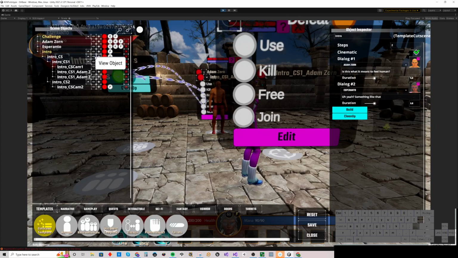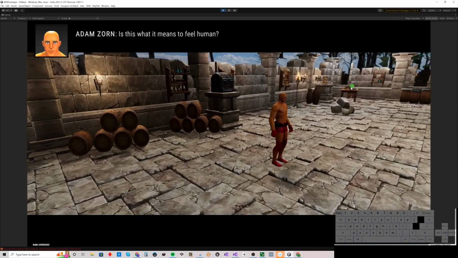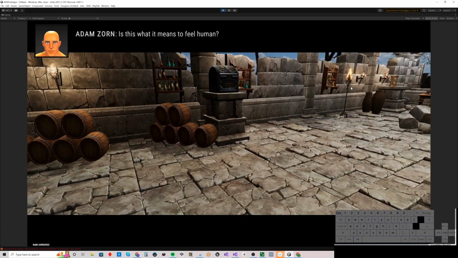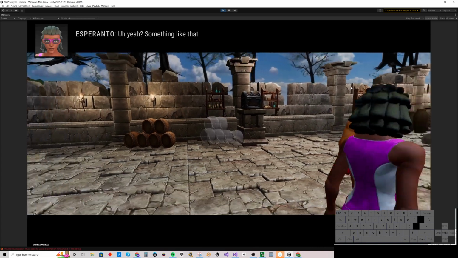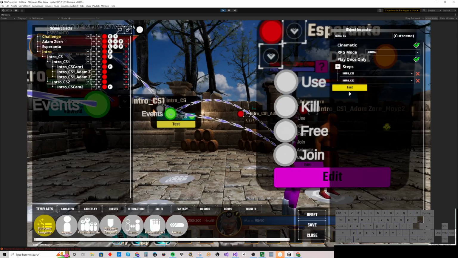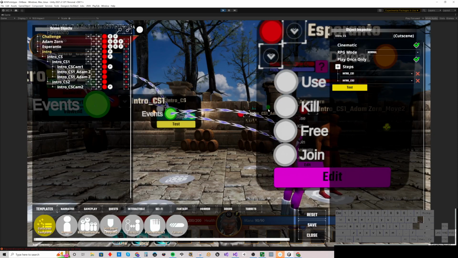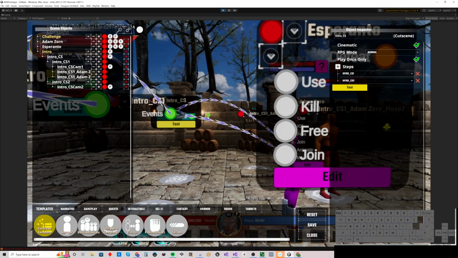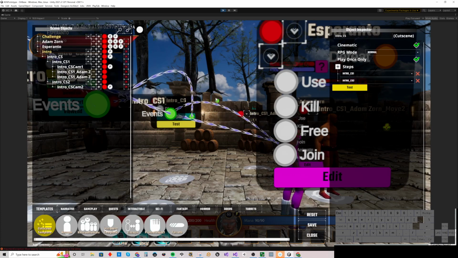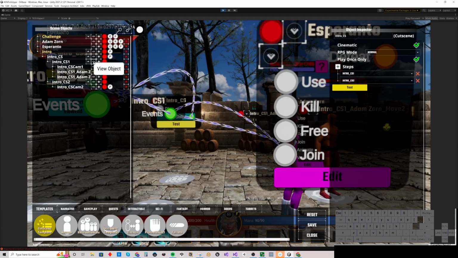Let's play the cutscene again. Test. Is this what it means to feel human? And he then runs over there off camera. Yeah, still doing that a little bit at the wrong time. And this is the way you can sort of cycle through this. So you can have characters animating, characters doing animations.